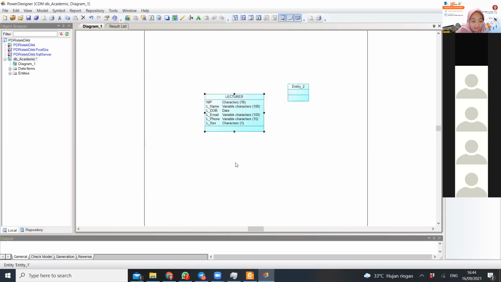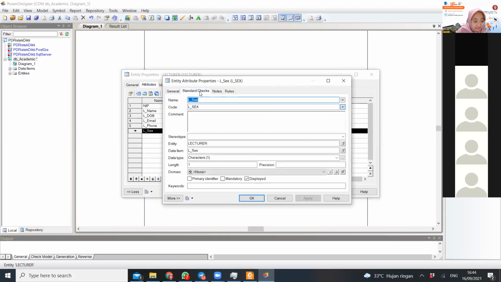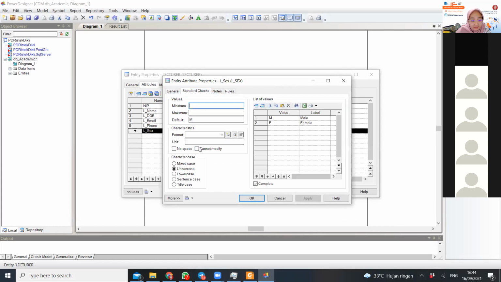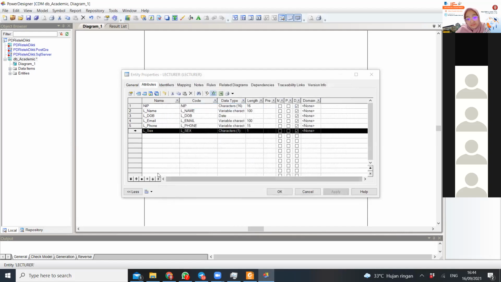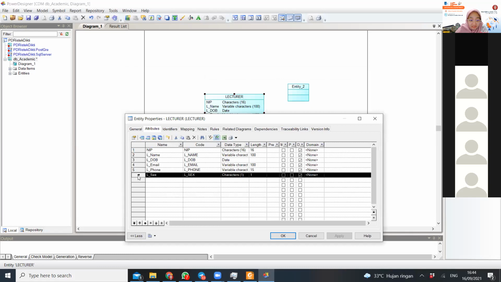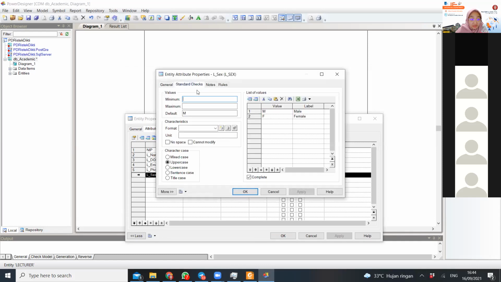Don't forget to put OK or apply. Wait a minute. Let's take a look. Okay, it's already saved in the model. No rules. Okay, that's fine. Great. And even if you cannot notice the differences from your previous setting, that's fine. As long as you double click on that column, you can make sure that your setting is already stored in the model. So that's fine.